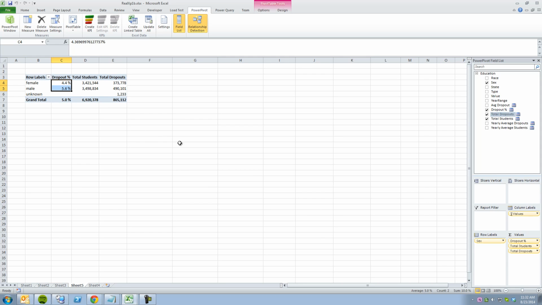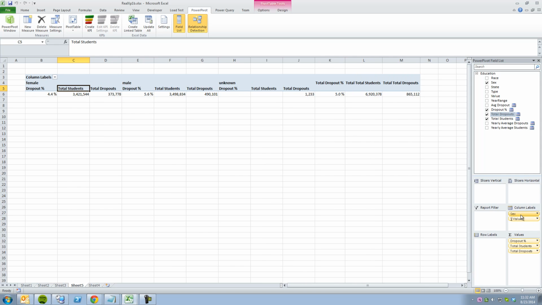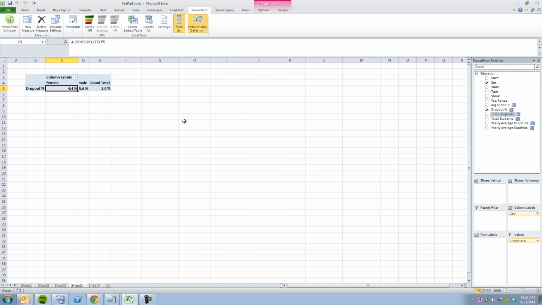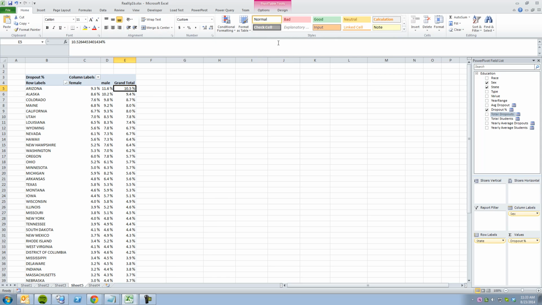So here we go. By sex, males drop out a fair amount more often than women. Let's put these on rows and put, let's say, state. And then let's sort by largest to smallest. Holy smokes, Arizona. What is going on?